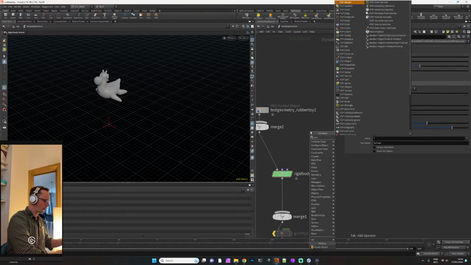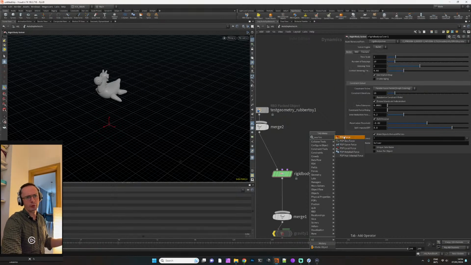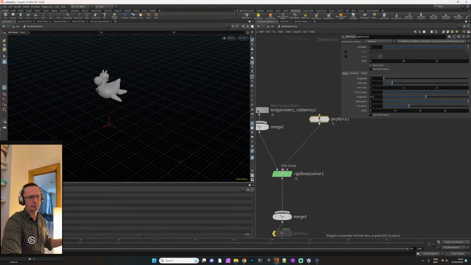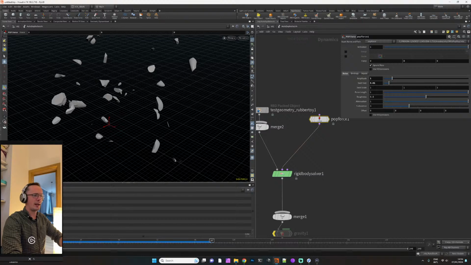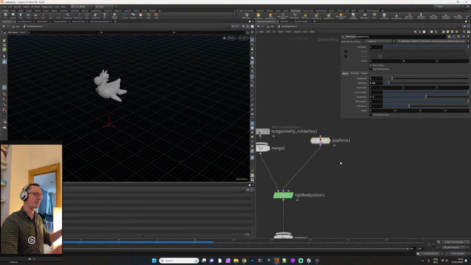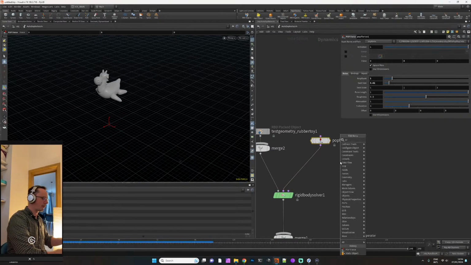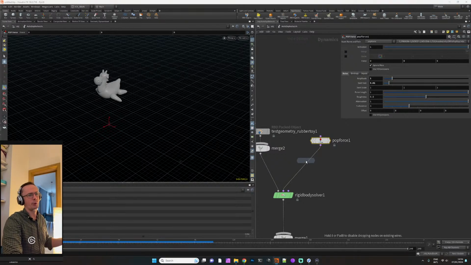So first of all, we can create a pop force. It's a usual force, as you can see. So add some amplitude, add some swirl, and that's what happens. Nice, but we need them to stay in place and also to rotate. And that's why we will use a pop axis force.